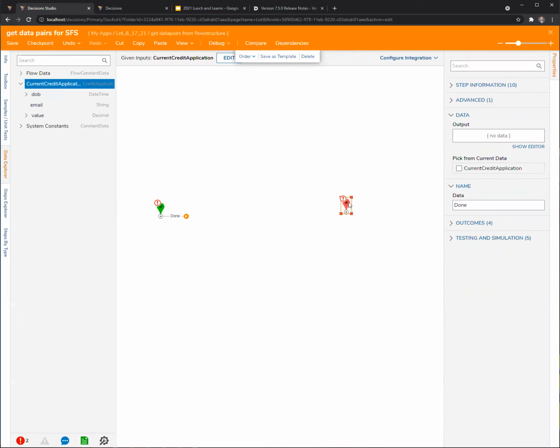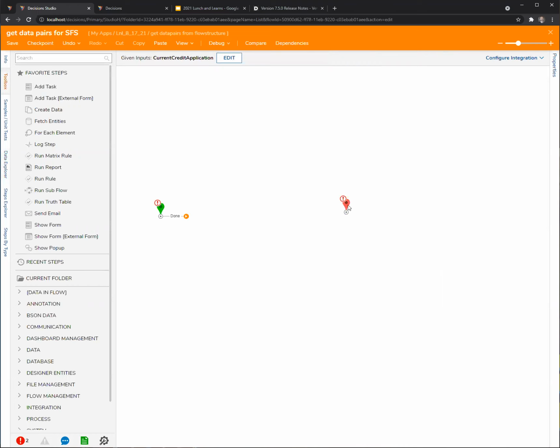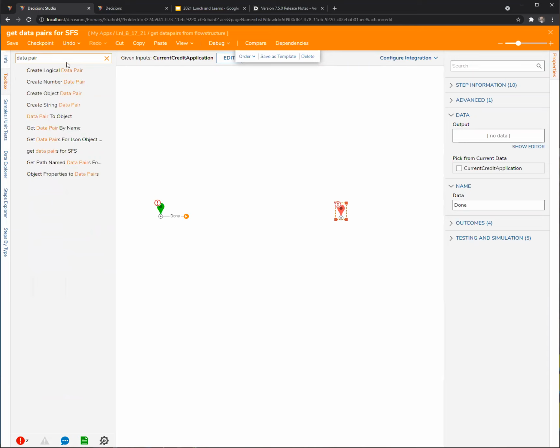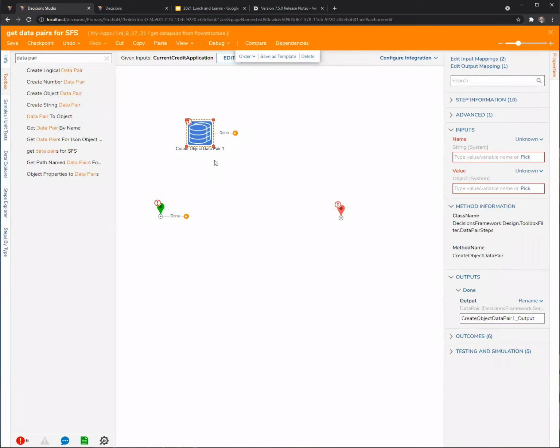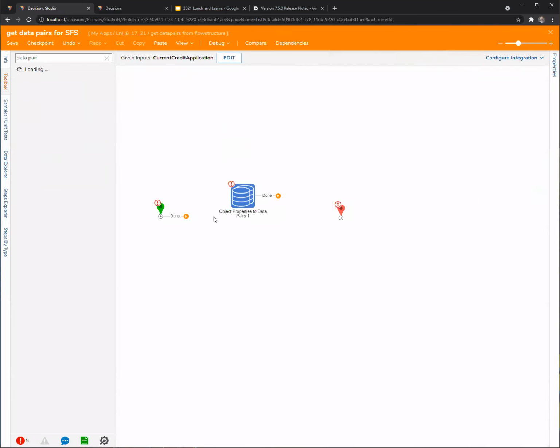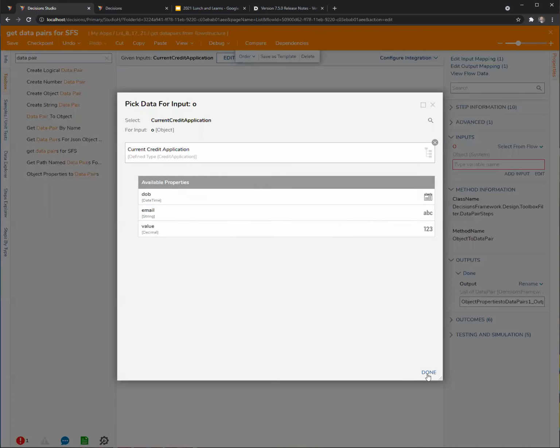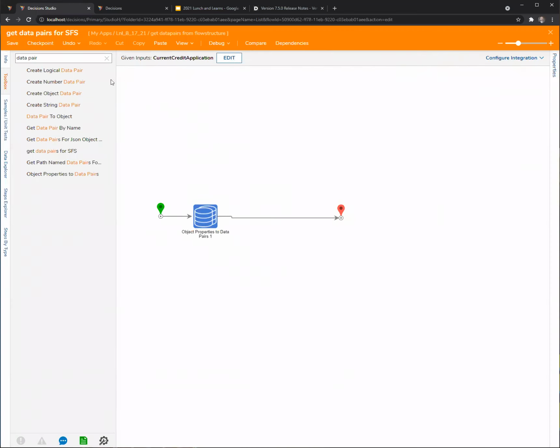So the user request from Martin is he wants to access a particular property. Probably, I'm guessing Martin, in some dynamic way, not just through normal mapping. And so if I search, I believe data pair, I can get data pair to object or create object data pair, I believe is what, hold on, no. Object properties to data pairs, I believe is what I want. It's an interesting icon we've applied on that one. And the object, I'm going to say select from flow. I'll pass in current credit application. And then let me go ahead and save this and put together my unit test.